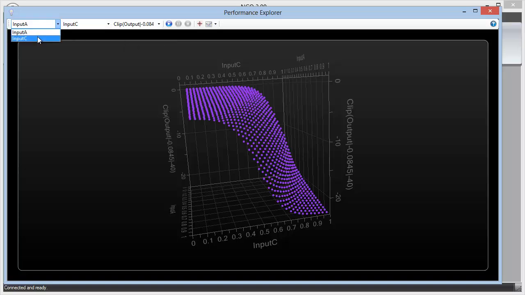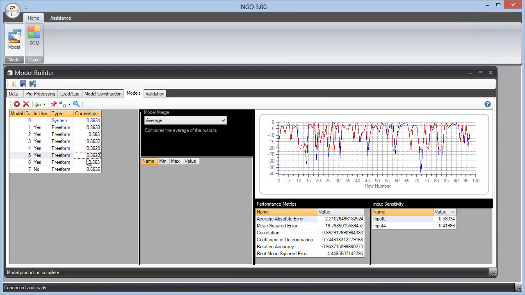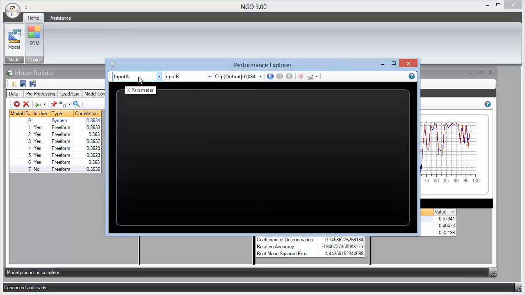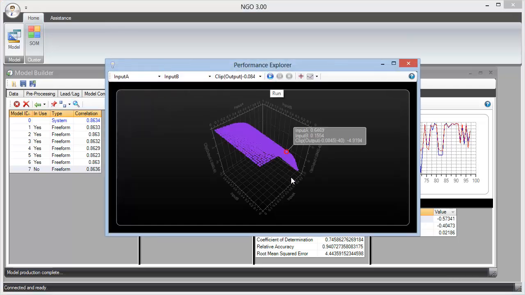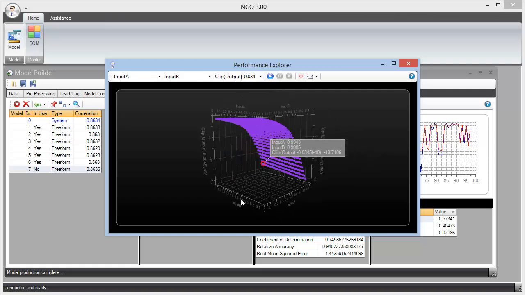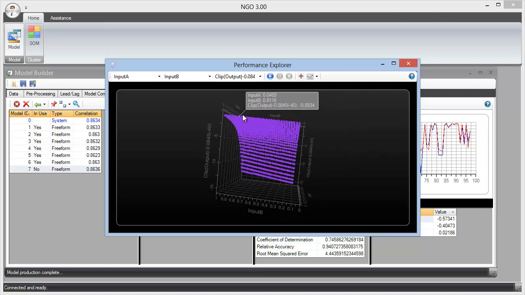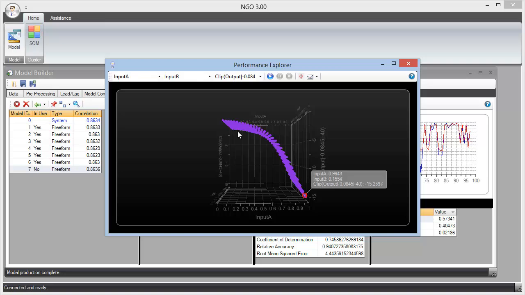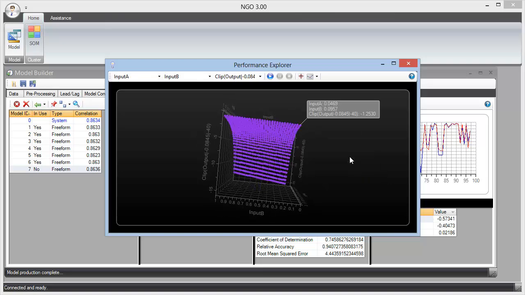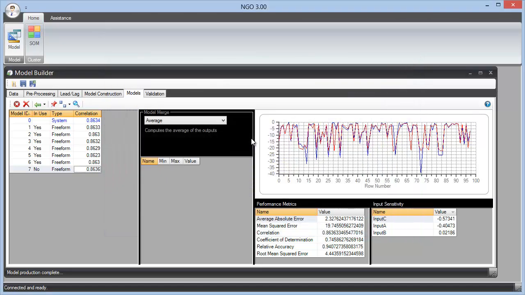You can change which inputs. This one only uses A and C. Let me see if I see one here. Oops, here's one that uses B. So I can go to the A and B versus the output, and you can see for model input B that nothing really changes as B changes, but when A changes, there's a large change. Yeah, so you can see the effect of B, which is just nothing.